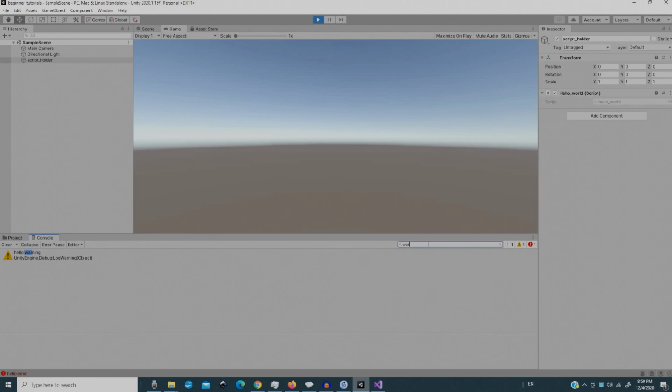Okay, this was a quick debug log tutorial. It's a quite useful debug tool which developers could use a lot.